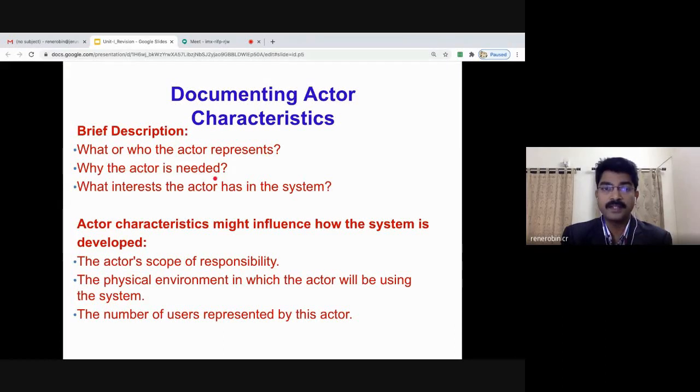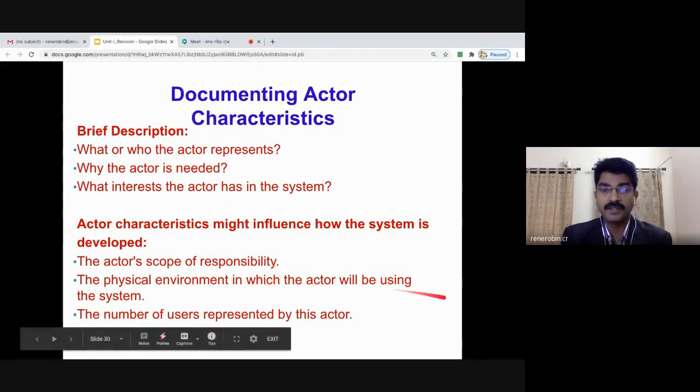Why is the actor needed? Find the answer and write it down. What interest does the actor have in the system? Find the answer and document it. So it's all about the documentation of the actor. The actor characteristics might influence how the system is developed: the actor's scope of responsibility, the physical environment in which the actor will be working, the number of users represented by the actor.